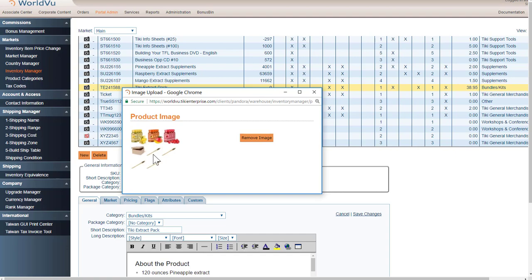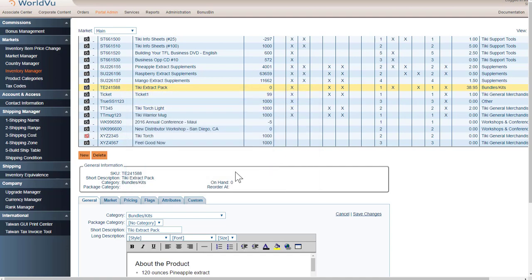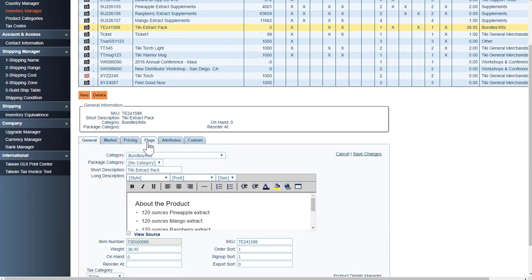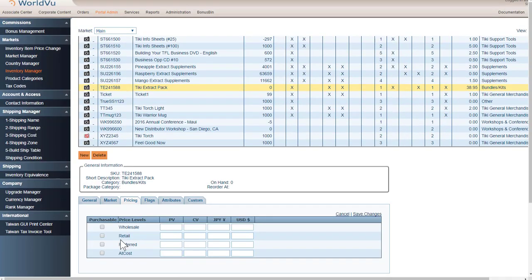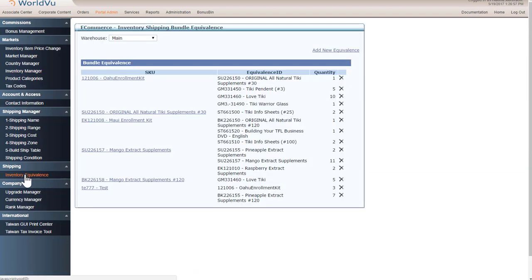4 tiki torches. So I have the SKU all set up and all of the flags marked, but not the pricing, because in order to do the pricing, we need to go in and build the equivalences in the Inventory Equivalence Builder. So go under Shipping and click on Inventory Equivalences. And of course, again, you have the different warehouses here.